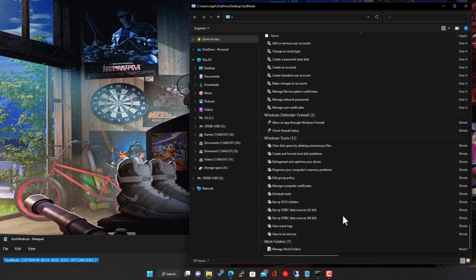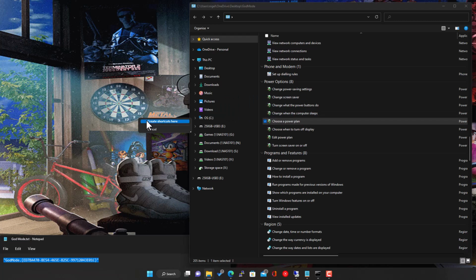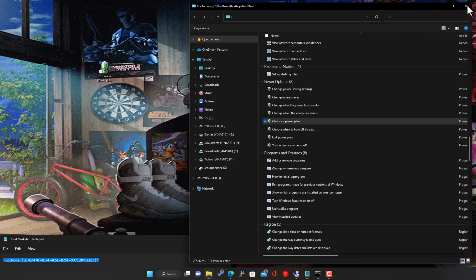It just brings everything together in one place, and then if you want to, obviously you can always take one, right click, drag, let go, create a shortcut here, and just stick a shortcut on your desktop. If there's something you use quite regularly, you can do that. So that's pretty much it. That's GodMode, nice, quick and easy.